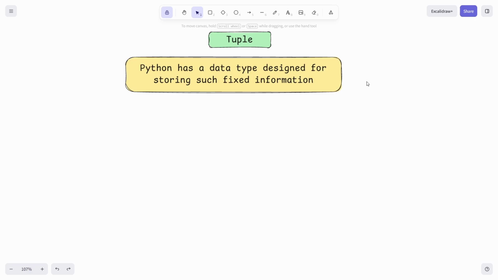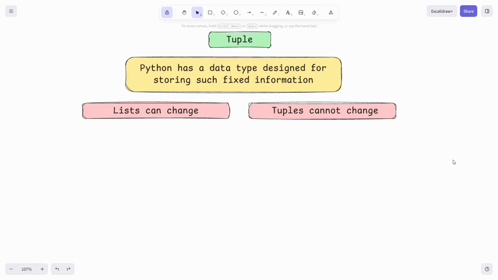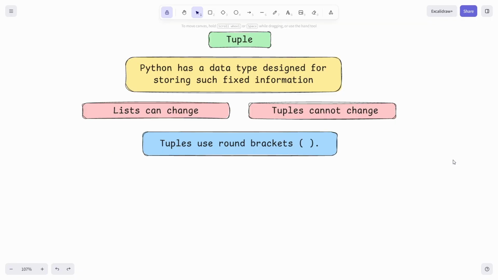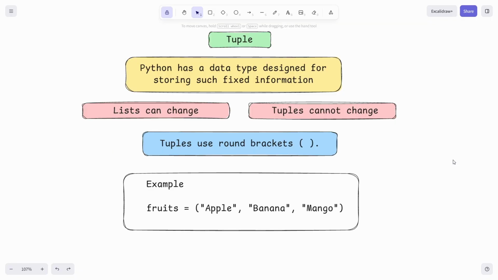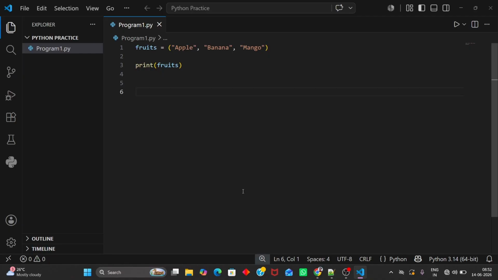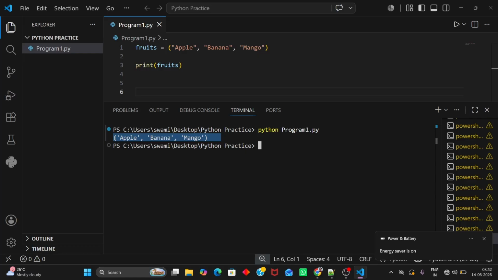It is called a tuple. A tuple is very similar to a list, but with one important difference. Lists can be changed, but tuples cannot. A tuple is used to store multiple values in a single variable. The values are stored in a specific order. However, once a tuple is created, its values cannot be changed. Tuples use round brackets. fruits = (apple, banana, mango). Now, let's see a real-time example. Create a tuple and run the program. The output will be apple, banana, mango.